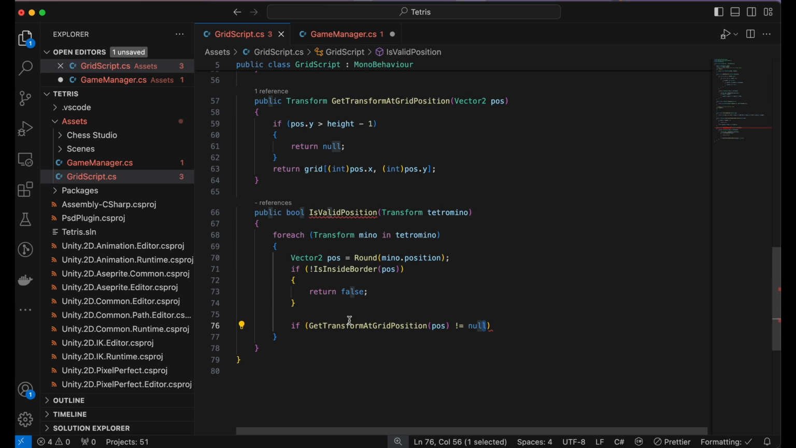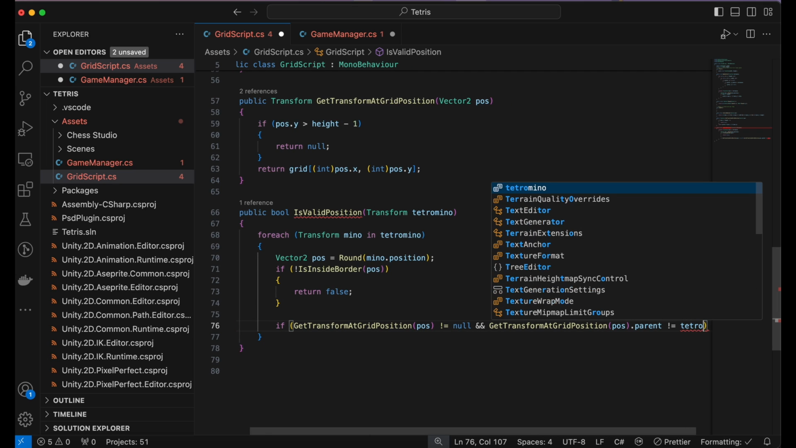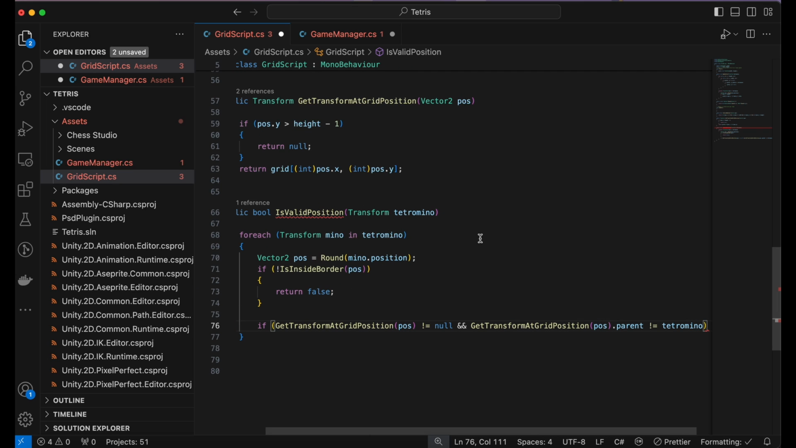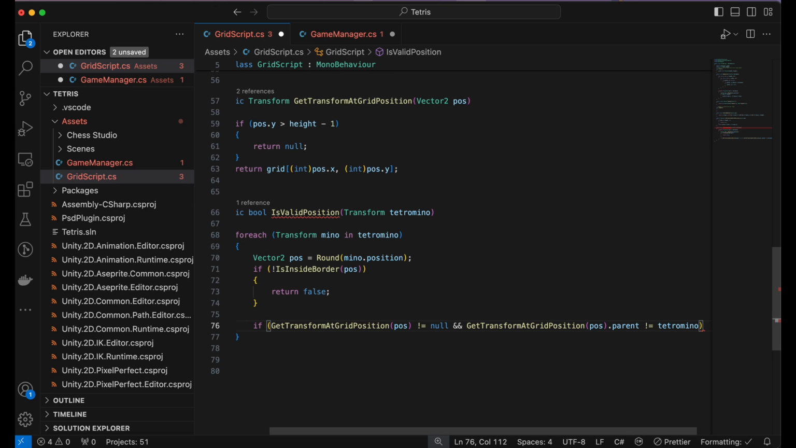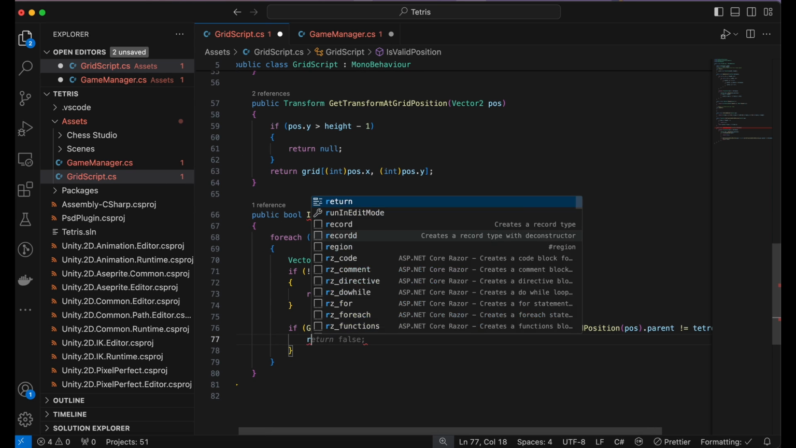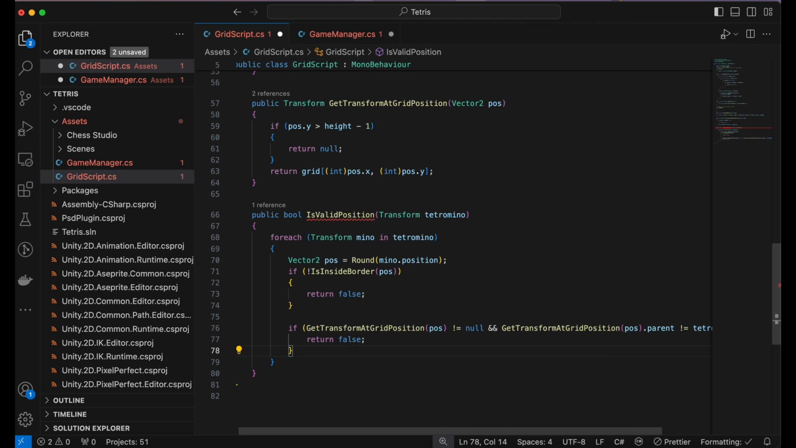So we are going back to the IsValidPosition method, and if GetTransformAtGridPosition is not equal to null for the current block we wanted to check, and if the parent of that is not the Tetromino we currently wanted to check the position for, then we know that it's colliding with another Tetromino, and for that reason we just wanted to return false. In any other case, for now, we can just return true.